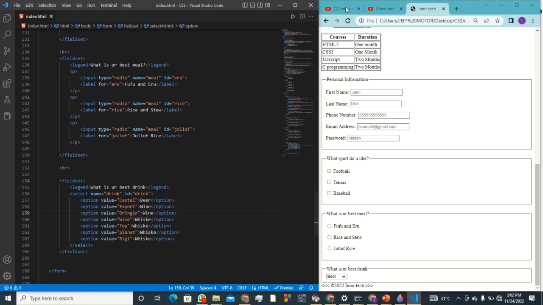Okay, so if I save and I refresh, I now have a very long drop down. But what do you notice? Oh, I was given the same name. No wonder. Origin. Here should not be beer, it should be Castel. I keep on forgetting. Here we have export. Here we have wine. Here we have top.